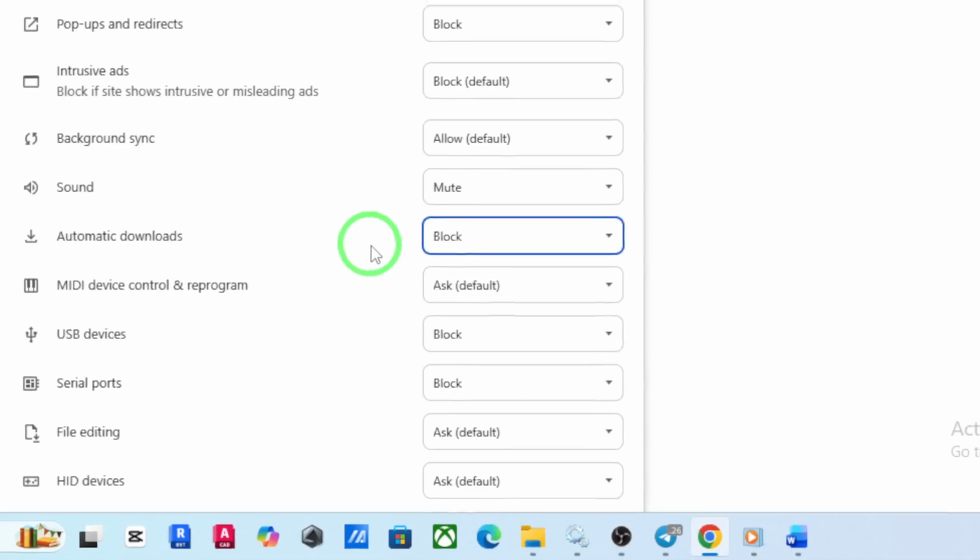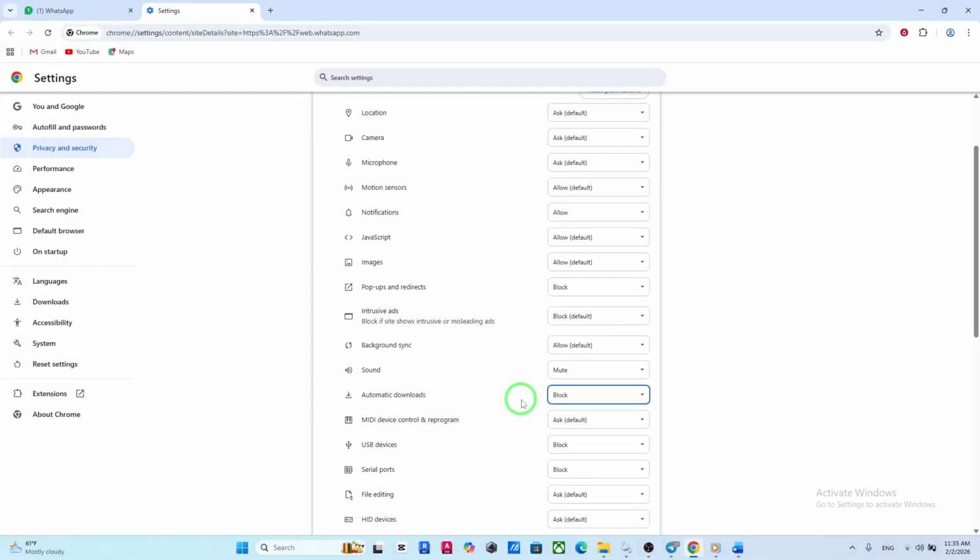And that's it. From now on, every time someone sends you photos, videos, or documents on WhatsApp Web, those files won't download automatically. You'll decide manually which ones you want to save. This simple adjustment not only helps you manage your storage space, but also improves security, preventing unwanted or suspicious files from downloading in the background. It's a small change with a big impact, giving you more control over your browser and file management.